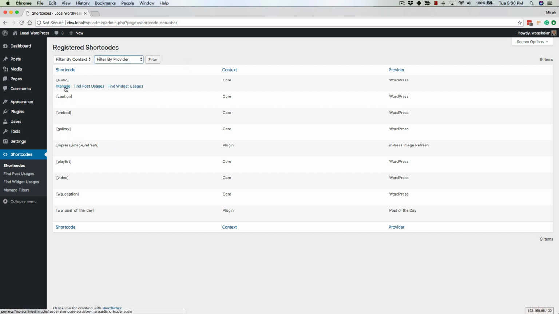And for any of these, you can find uses of the shortcode in a post or in a widget context. You also have the ability to click Manage, but we'll come back to that in a bit.